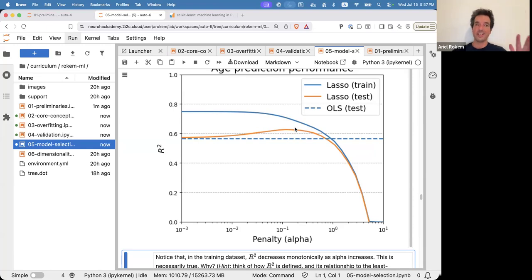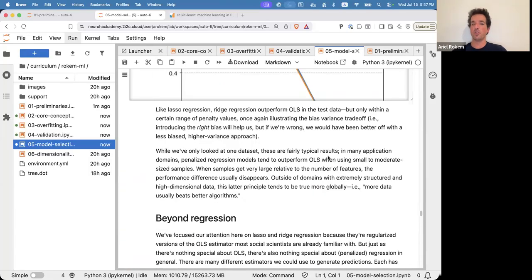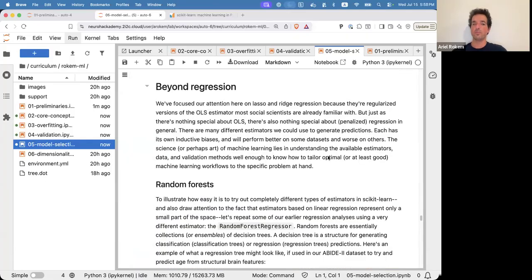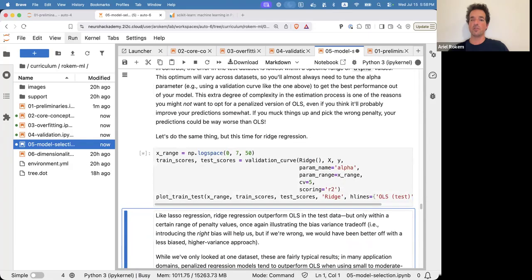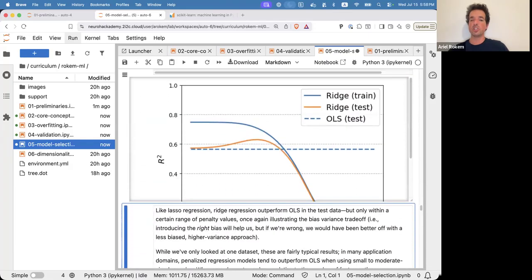And like I said, scikit-learn has a lot of different models. I showed you here models that are relatively simple because they're linear regression models, but there are also nonlinear models. There are some random forest models, more complicated ones, in this very notebook. I'll just show you what the validation curve looks like for ridge regression.